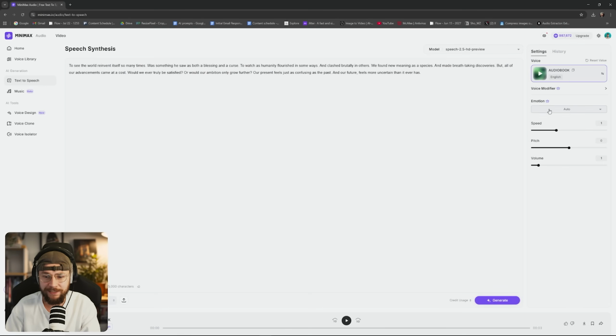And heading back over here, we can even pick an emotion. So it can be automatic, happy, sad, angry, disgusted, surprised, or even neutral. We can mess around with the speed, the pitch, and the volume. So there are a lot of parameters here. You can get a good result straight away, to be fair, but if you want to be really nitpicky and design it exactly as you imagine, you have the option to do that. So let's go ahead and generate using the final voice that we picked.